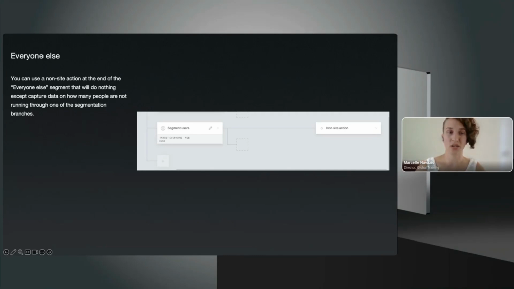And in that case, if you actually don't want to show anything to these everyone else users, if you're just using it for tracking purposes to make sure nobody fell through the cracks, you might use a non-site action card. And that would not do anything. That would just show you that you completed the branch. We'll talk a little bit more about these later when we talk about listening experiences too. But this is a great option just to make sure that you're not missing anybody.